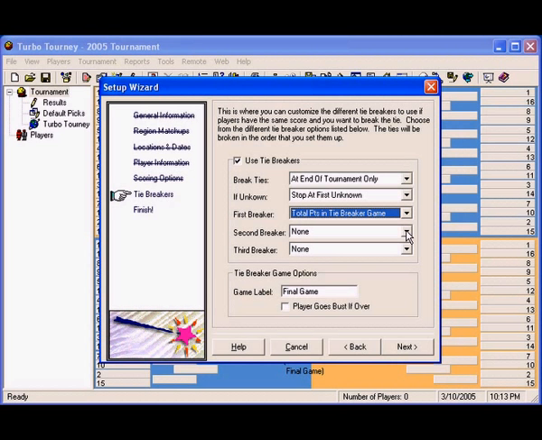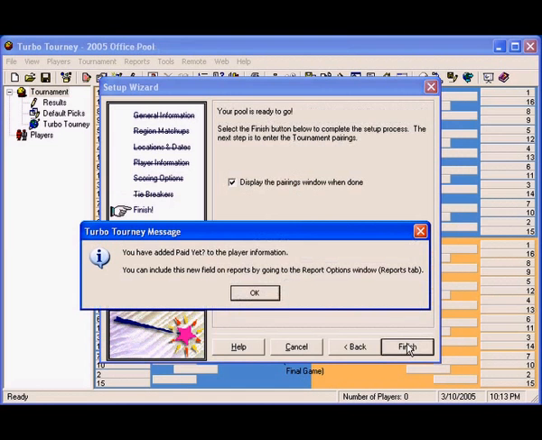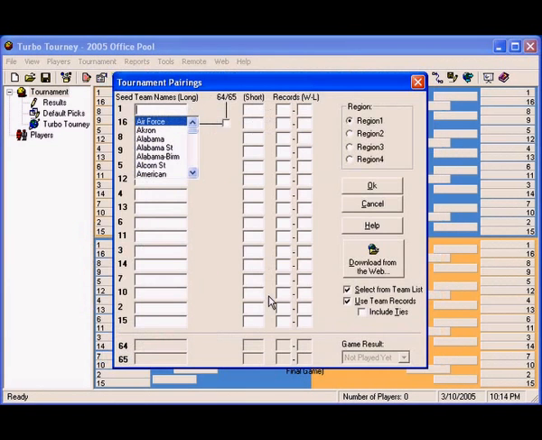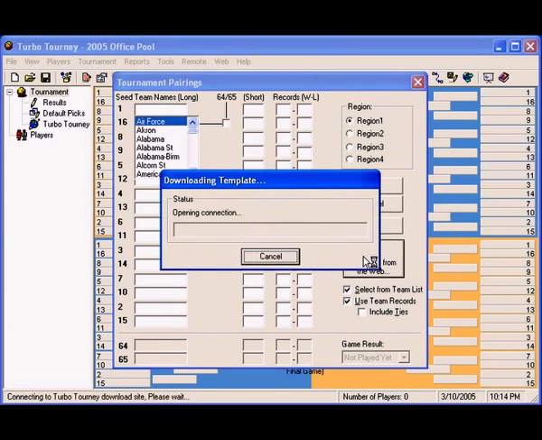And we'll leave this option checked here to display the pairings window when we're done, because we're going to go ahead and download the pairings from last year right away. So it looks like finish. And now the pairings window comes up. So I've saved all my pool settings, and I could either now go ahead and start typing in the teams if the bracket has been announced, or the easiest thing to do is just download the bracket from the web. And right now, since I set up my pool with the year of 2004, I'm actually going to download the pairings from last year's tournament when I select this option.